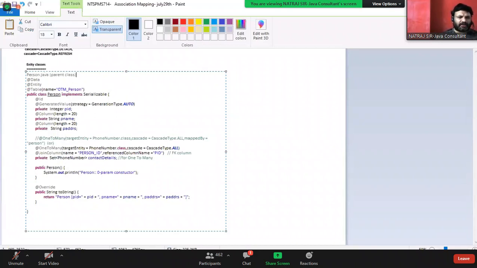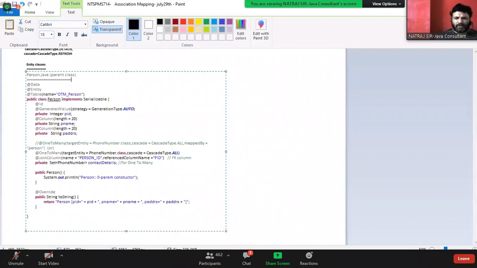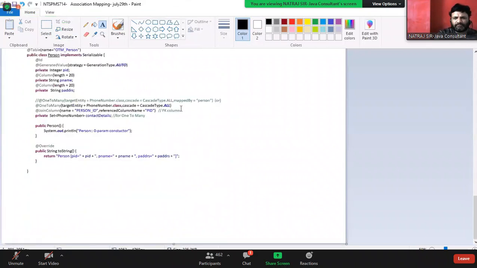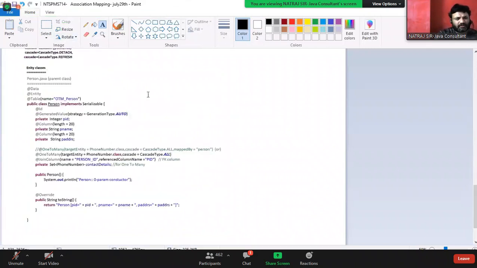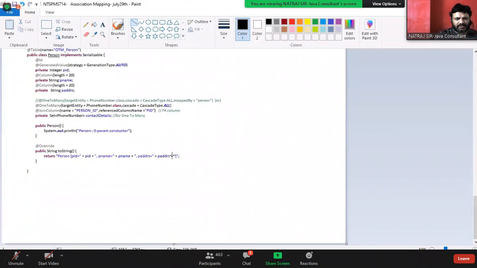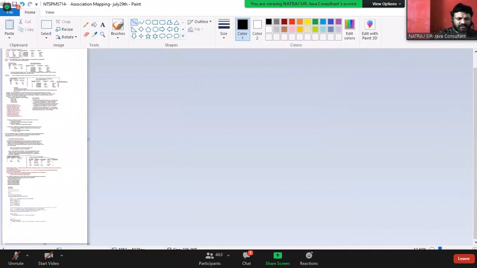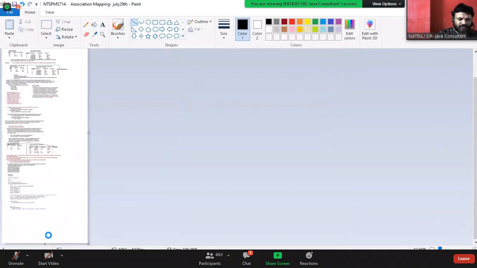Person.java parent class. Okay. Ashish Kumar, bidirectional means two-way directional. Yes. Parent has a property to access child. Child has a property to access parent. So indirectly, parent is holding child, and child is able to hold parent.